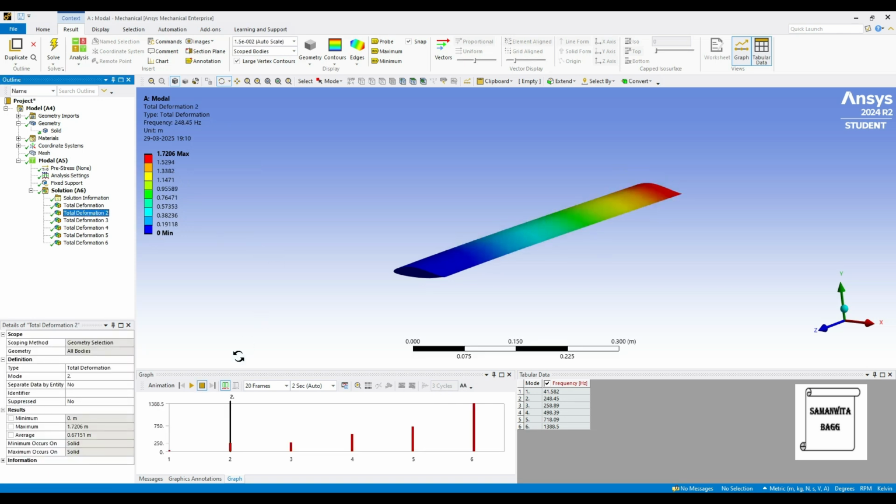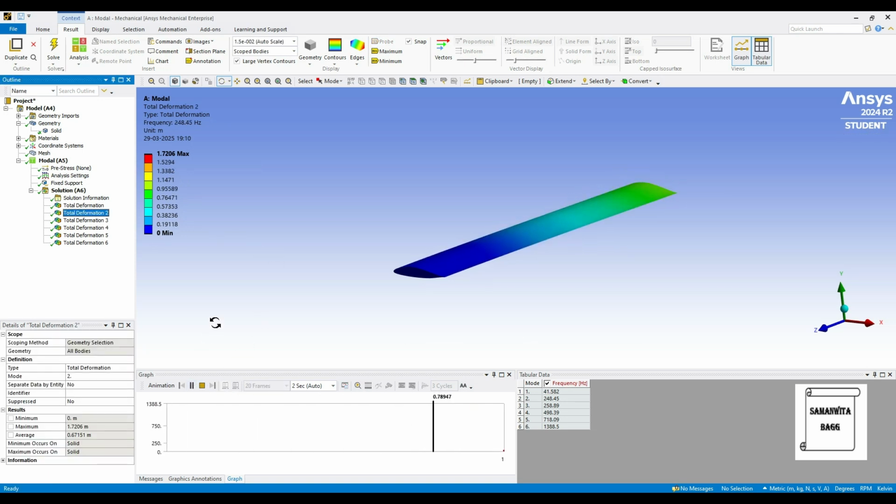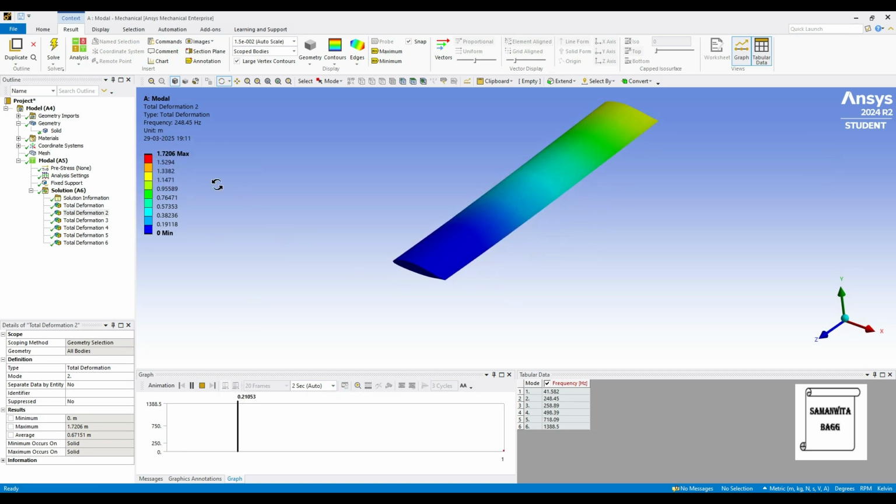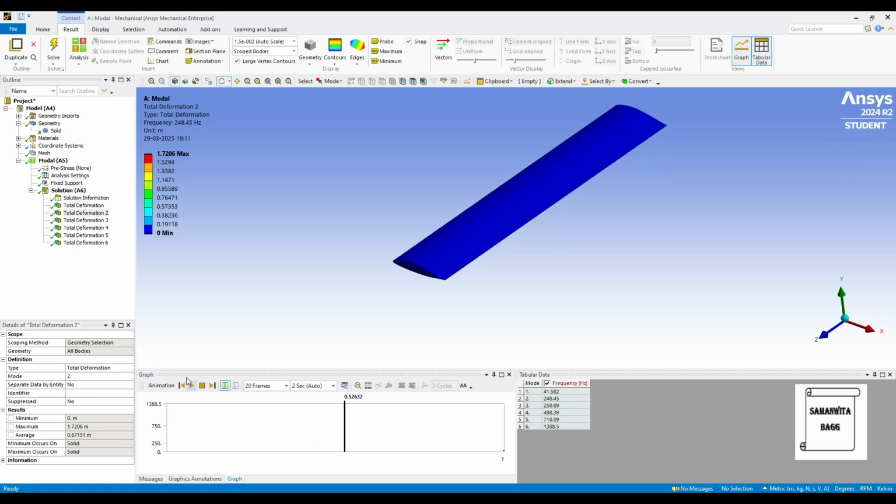Next we'll go for deformation 2. Again you can animate and check the result. This will show its mode of vibration. The deformation is 1.72 meters and the frequency is 248.45 Hz. You can see the difference between the first and the second mode. The difference of frequency is quite large. It is approximately of 200 Hz.